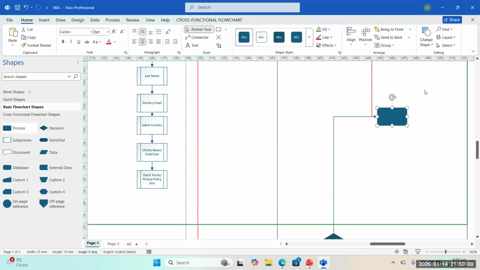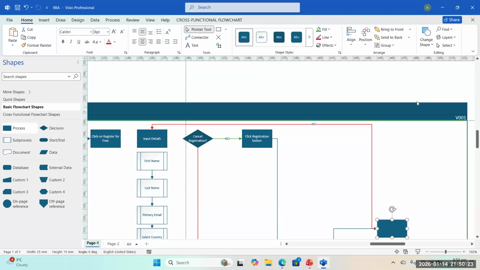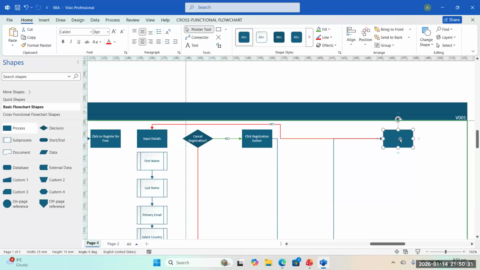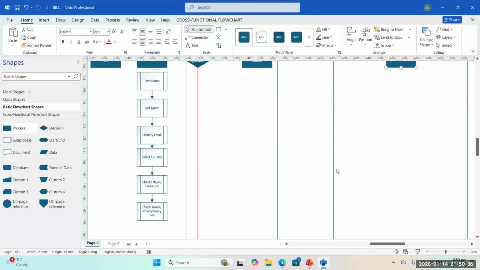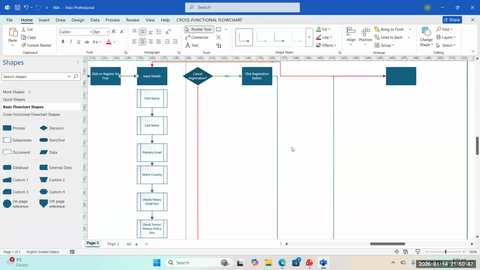I have an observation. Yeah, please go ahead. How about the connector between input details and, can you scroll up, please? Input details and click on register for free. Sorry, one minute. Which one? Click on register for free and input details. I feel like there should be a connector. Yes, it's missing. Yeah, okay.